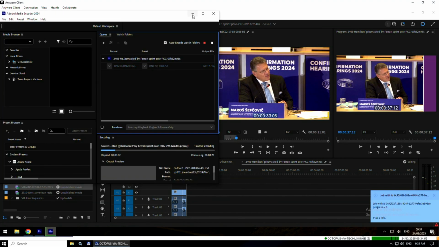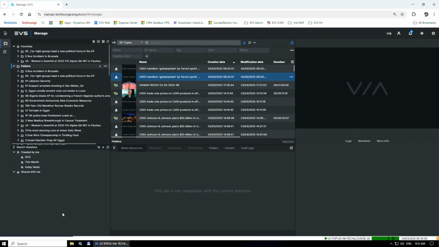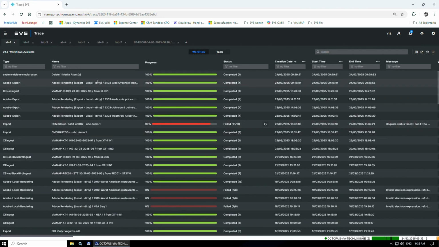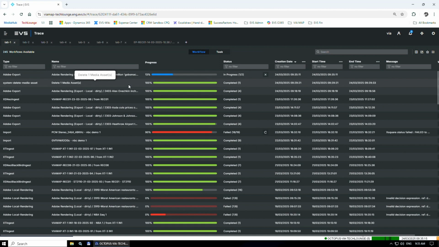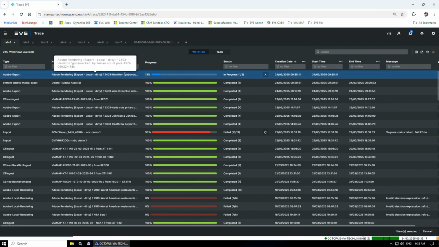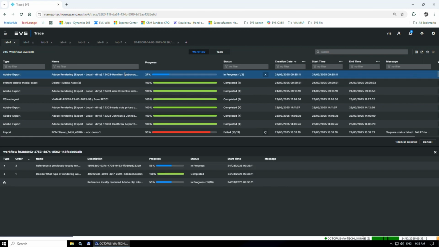Here you see that in Adobe Media Encoder you have the first step, which is the rendering of the sequence itself. Then I jump to VMAP, the web-based UI, to see the progress of the entire workflow. I go to ViaTrace, and you see that all the workflows of my system are monitored. Here you see that the restore to the playout server is still in progress.